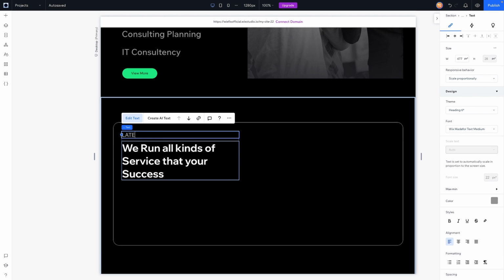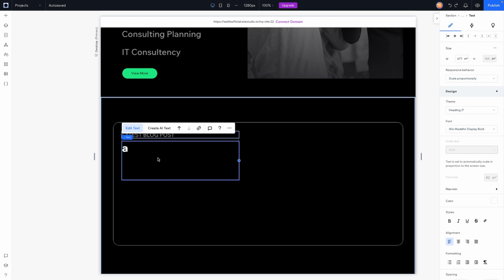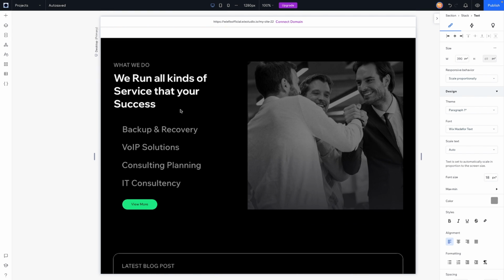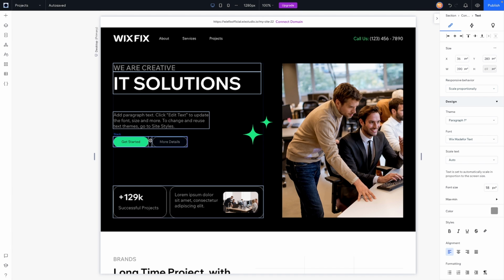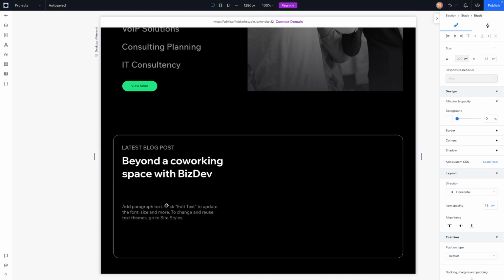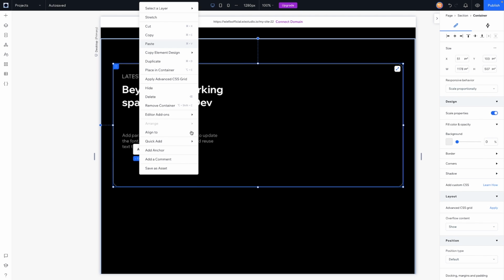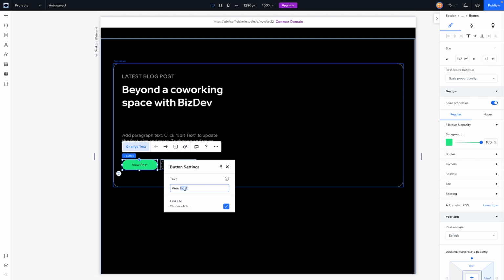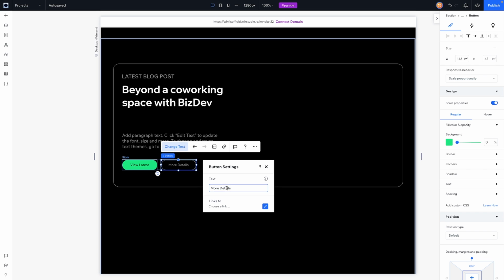For this top text, I'm going to say latest blog post. Then this title text is basically going to be the title of the article. And we can of course add a little paragraph underneath it that's a little blog post description. And we'll come all the way up to the top. We'll grab this stack with both of these buttons. We'll copy this. Then inside this container, we'll paste it. Then we'll grab this and put it right about here. For this first button, we're going to say view latest. And then for this second button, we'll change this to more posts.